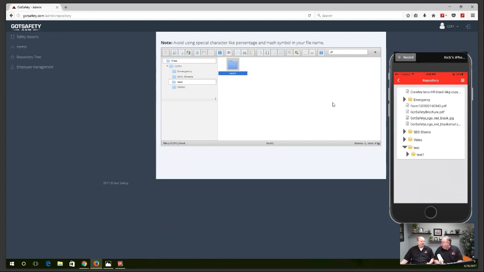Yep. Doesn't everybody know what repository means, Rick? I think most people do. I do too. Even our president, Michael, right? Michael Crowley knows what it is? Yes, of course. Repository is one of his favorite words, isn't it?